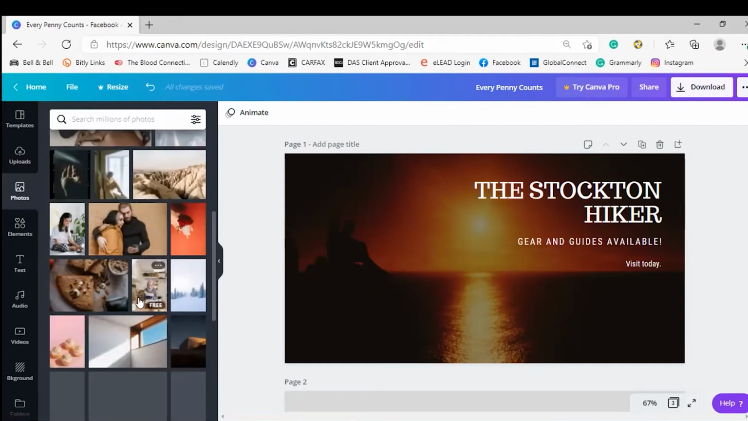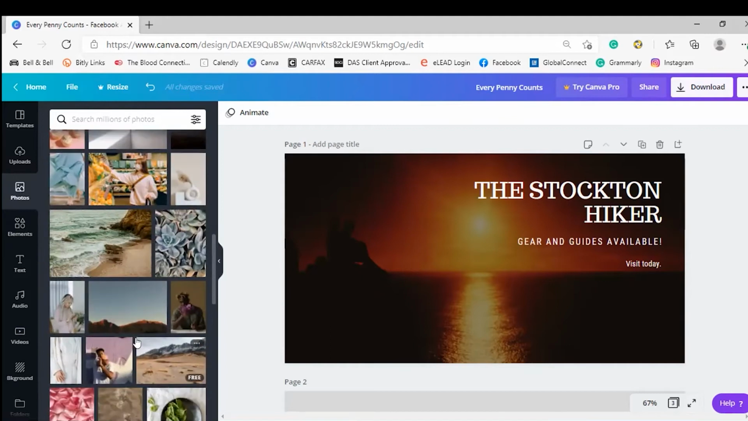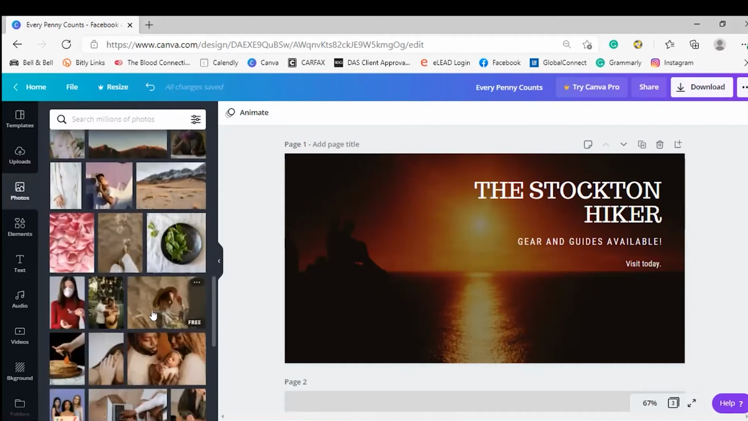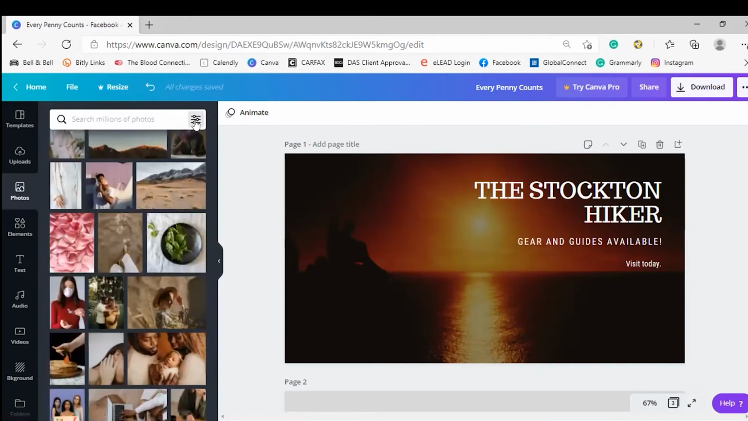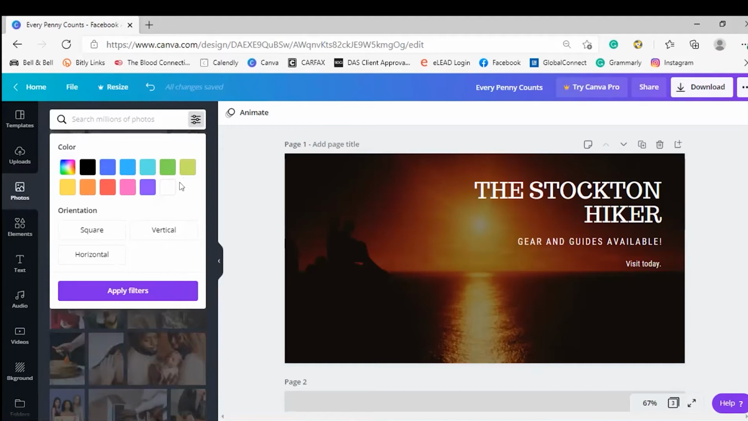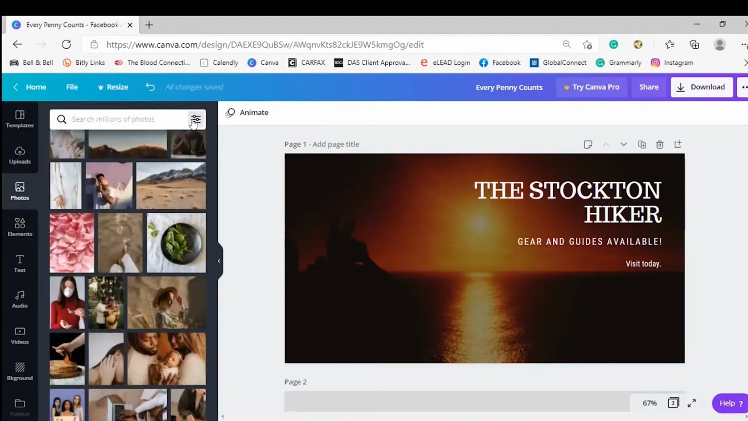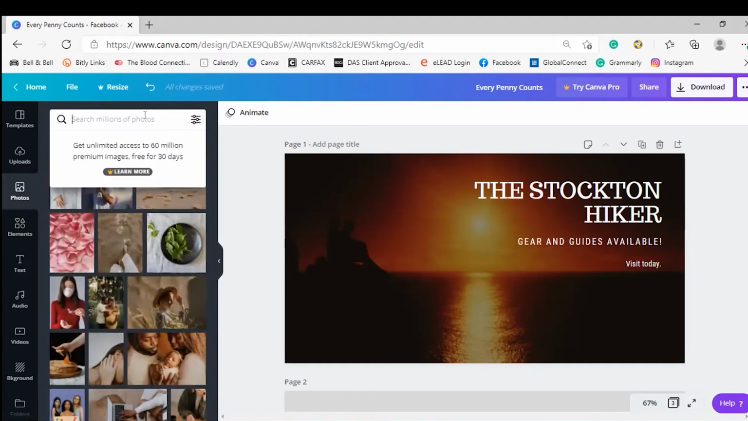So let's see. Of course, it's only going to show me free images. But if I go up here to the filter, I wonder why it's not doing that for me. It's because you're in a free account instead of a paid account. Just type in a specific term and I'm sure you'll get something.